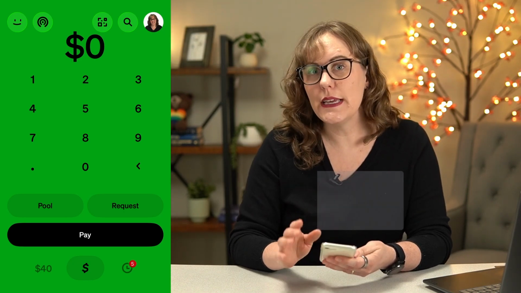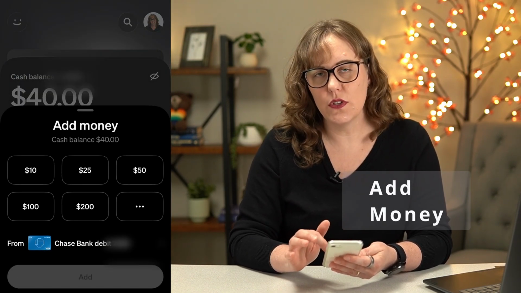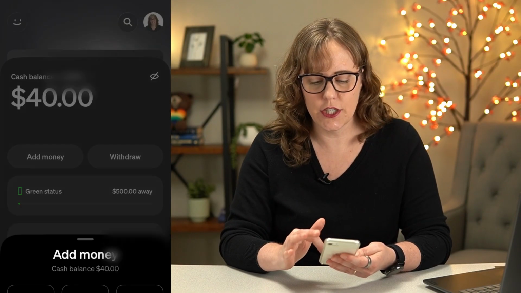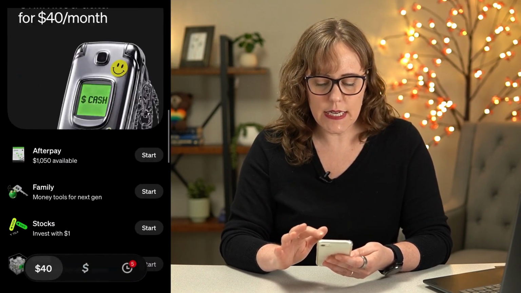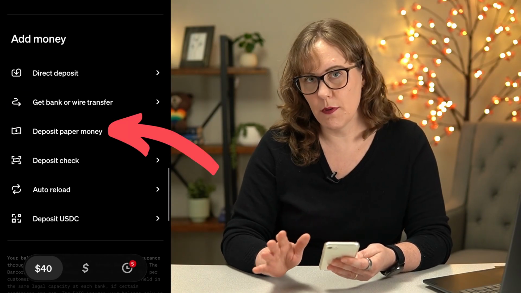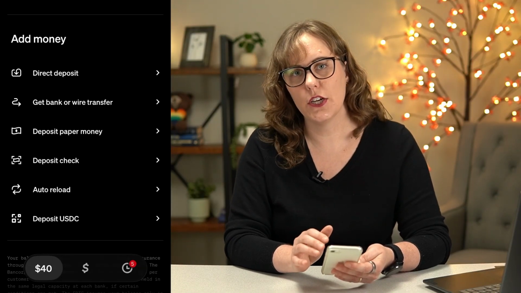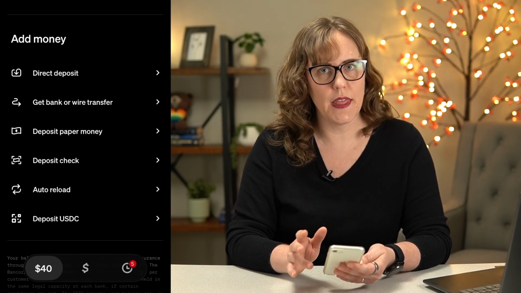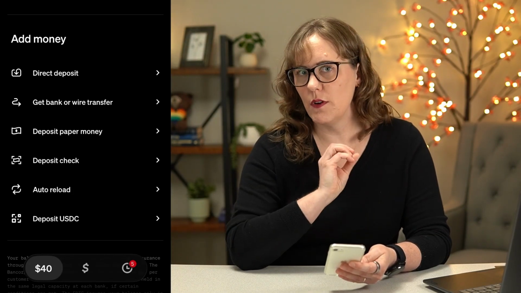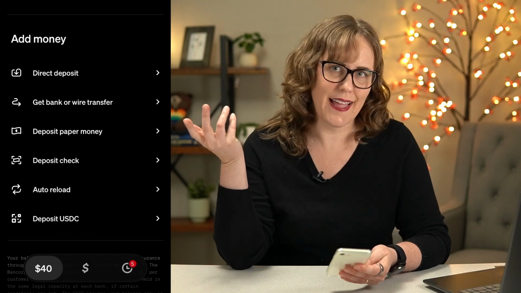Next thing you might want to do is add money to your Cash App. So when you click add money, it's going to default to your debit card, and there's no fee for using a debit card to add money to your Cash App. The only thing that there is a fee for adding money is using this deposit paper money feature. It does cost $1 to deposit paper money into your Cash App, and there is no way to avoid that fee. So if you have cash that you want to get in, you might want to put it into a bank account first and transfer it into Cash App, or just spend the cash as cash.